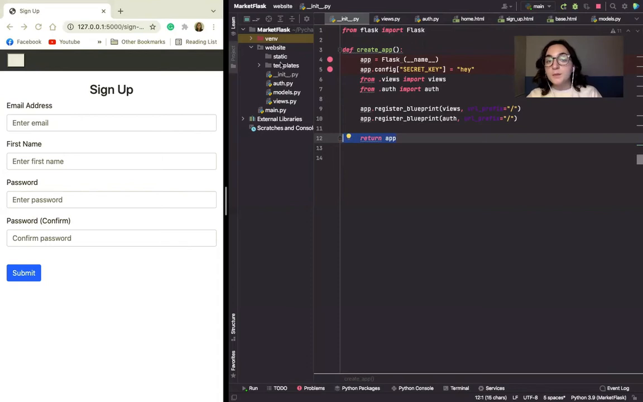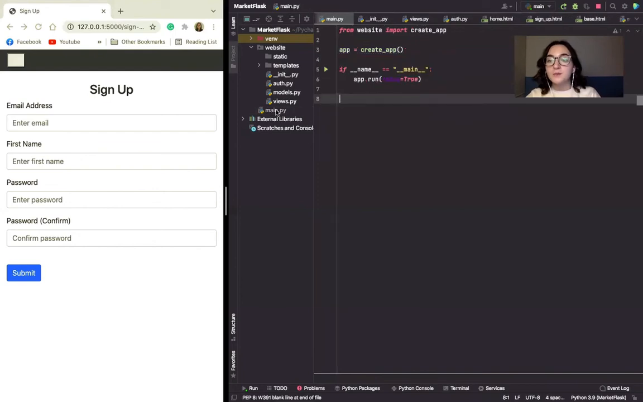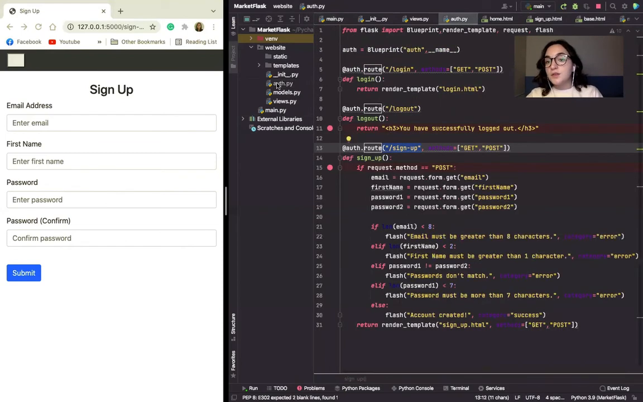And so the purpose of this init is to actually convert the website folder into a Python package, so the main Python file can run the app. Then we have the auth Python file, which stands for authentication. This Python file focuses on the authentication aspect of this website, because this is for users, to manage users, to create accounts. So the elements that are here have to do with that.